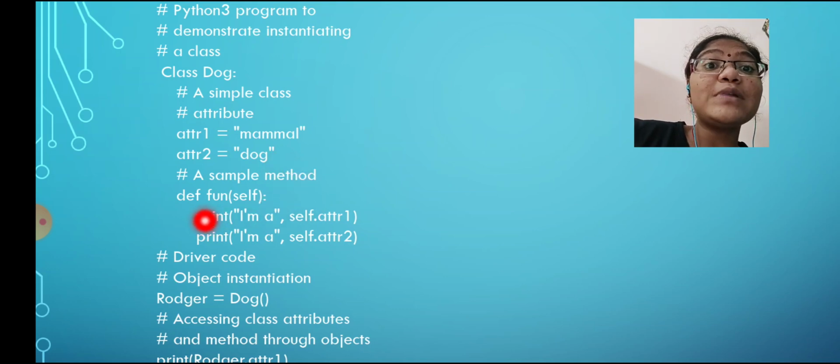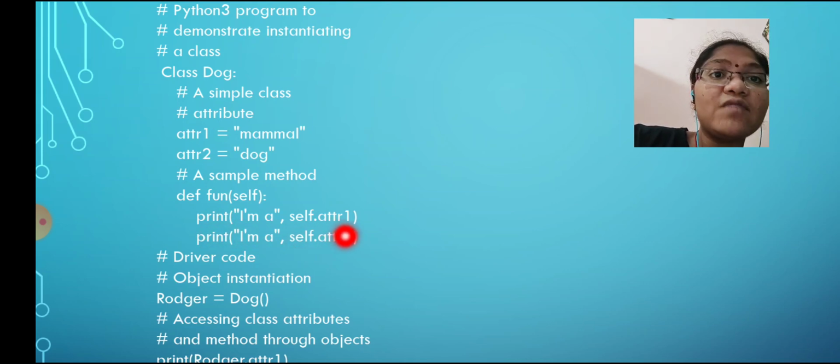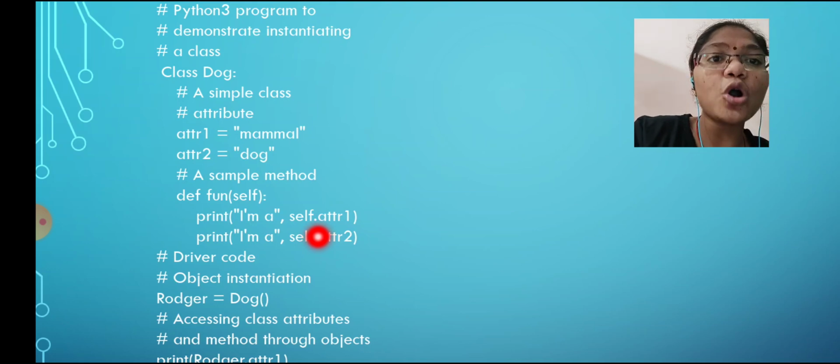This is a sample method, def fun(self). Self is the parameter which is passed into the function. Print I am a self.attr1. As I said earlier, the data members or attributes can be accessed with the dot operator.